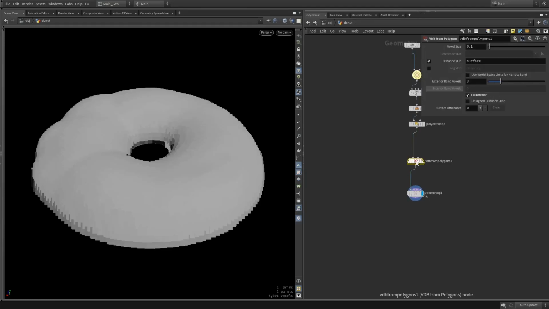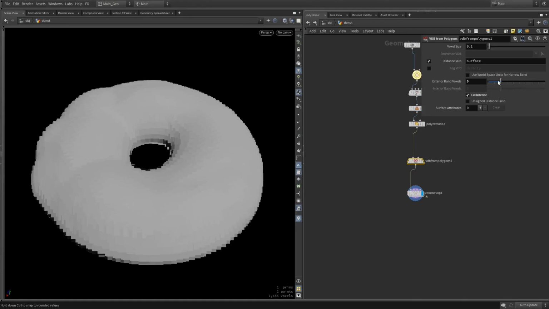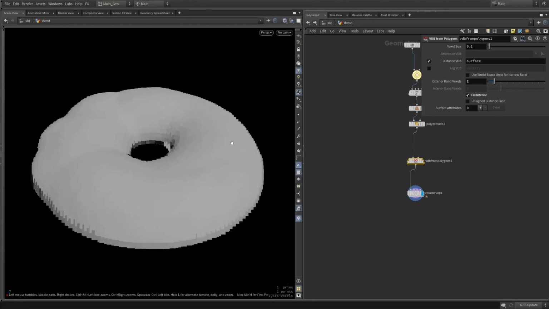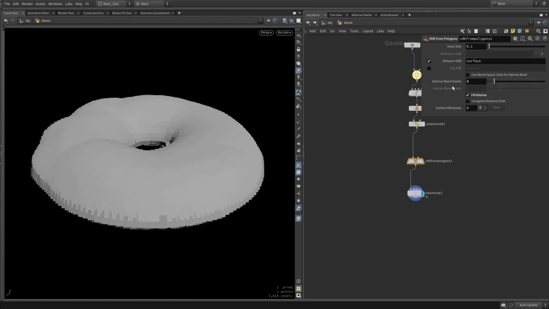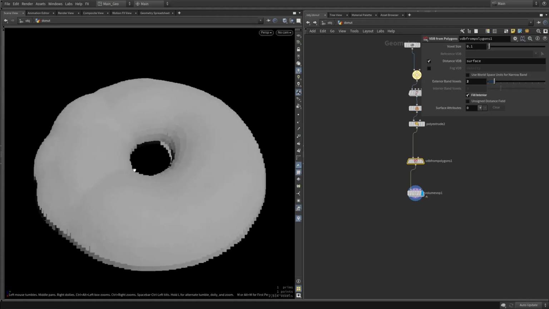I forgot to mention this, but in the VDB from Polygon, check fill interior, and I kept this at 3, but you can set it at 5 too. And let's see, like it breaks at 1. You can set it at 2. This is basically the bound. You can imagine a box. Inside that box, a voxel is being created.